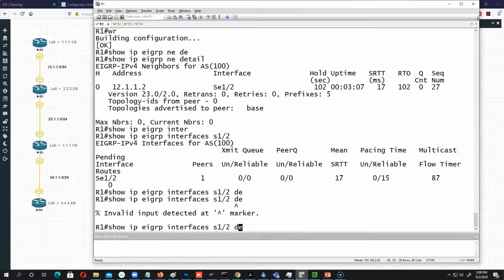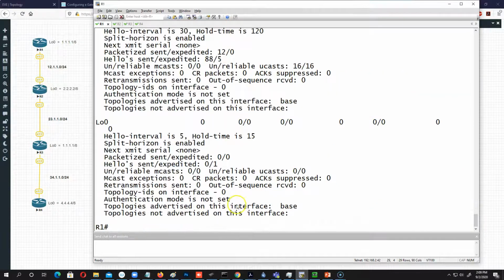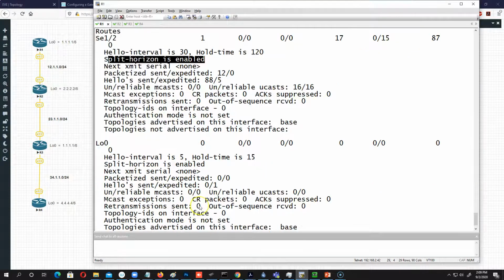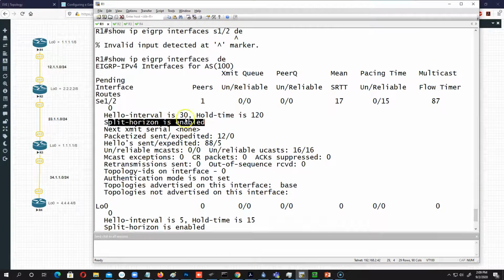No. Interfaces, if we move that, I think we have details. Yeah, we have details. So we are interested in serial 1/2, and here you can see hello interval and hold time interval. Split horizon is enabled. Nothing important here. These are the two most important pieces of information you can get from the show IP EIGRP interfaces detail command, which tells you mostly everything about this. The other thing, you can see that the authentication is not set, so we can set the authentication if we want to.